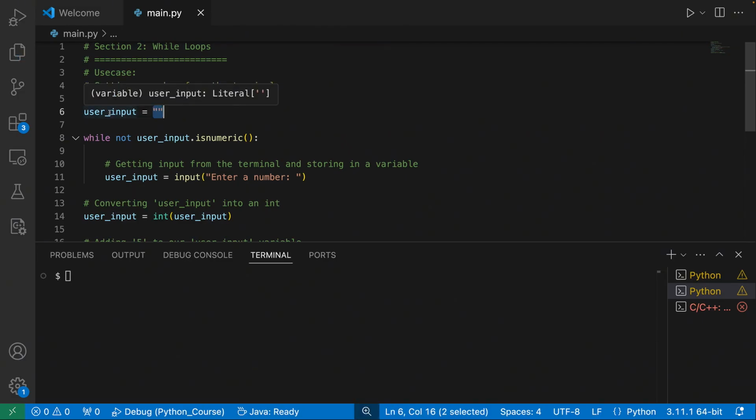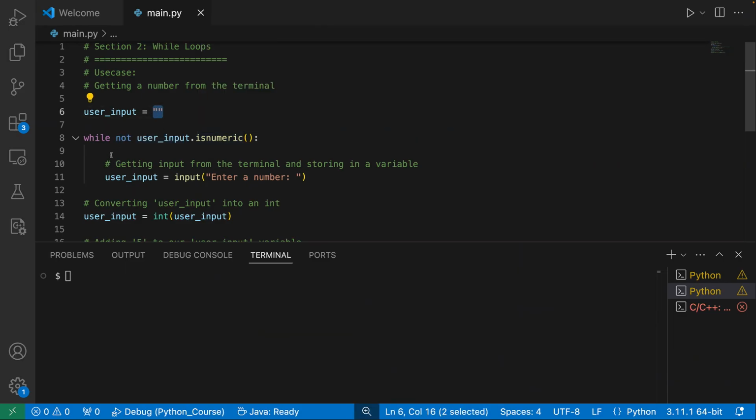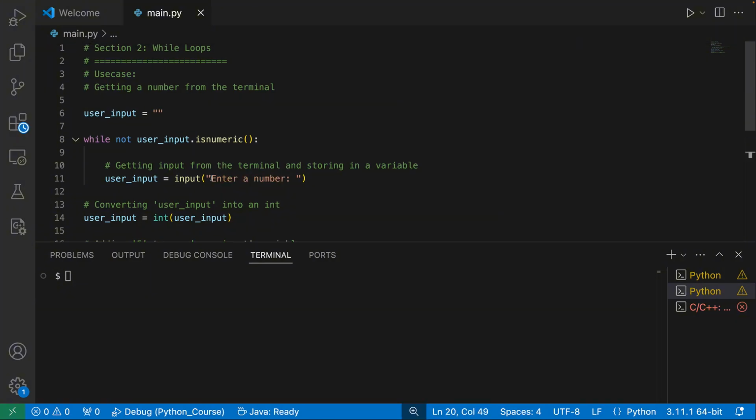So now we have our user input and it's initialized but it has nothing in it. Then we're going to go to this while loop and check if it's not numeric. So if it's not a number, and of course this is just not a number, we're going to go into here. It's going to ask us to enter a number, and then if we don't give it a number, we're going to loop again. It's going to ask us to enter a number. So that might sound like a lot, but let's just go and run this code.